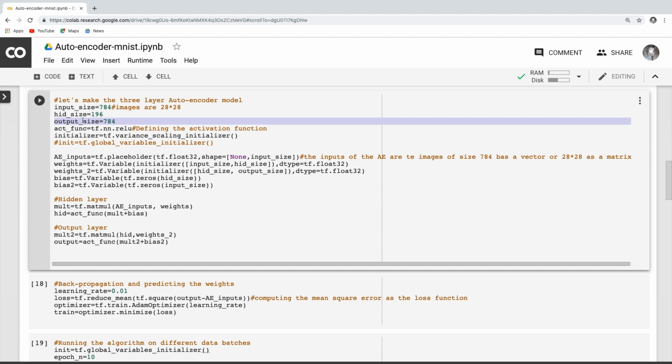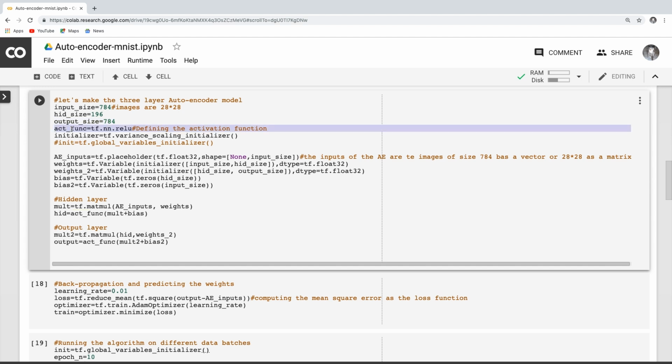We would like to decrease the features from 784 to 196, which offers around 75% compression. So we are actually keeping about 25% of the most important features and discarding the rest of them. The activation function that we have used is the famous ReLU activation function.